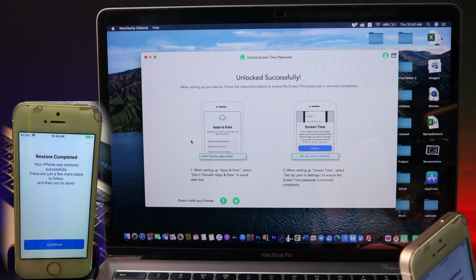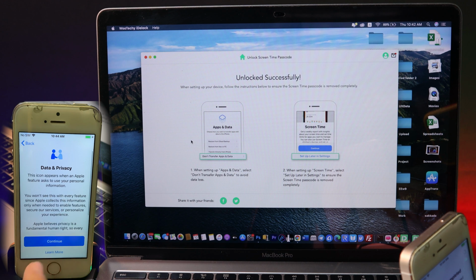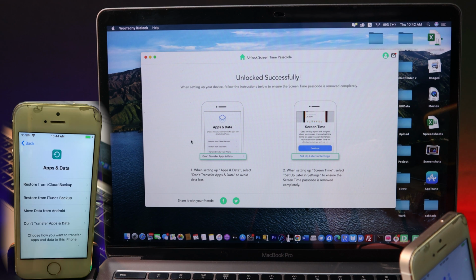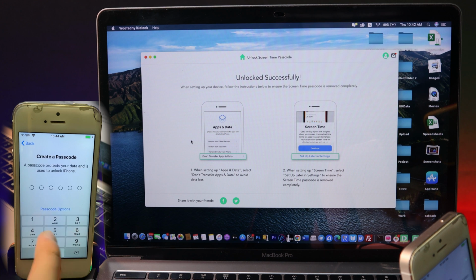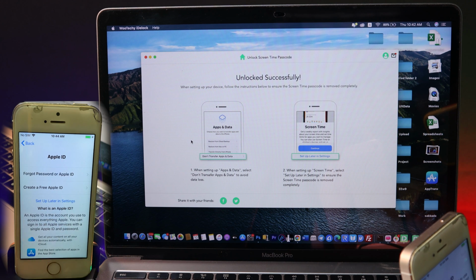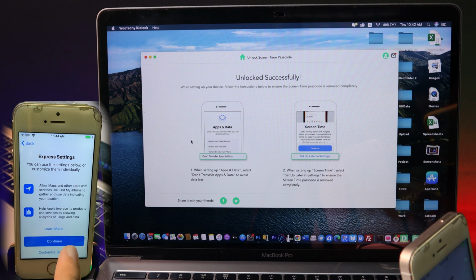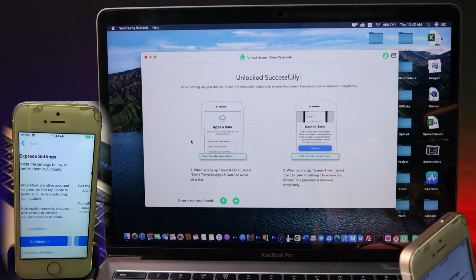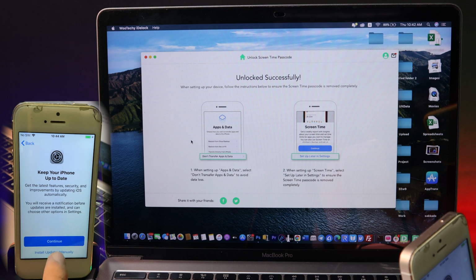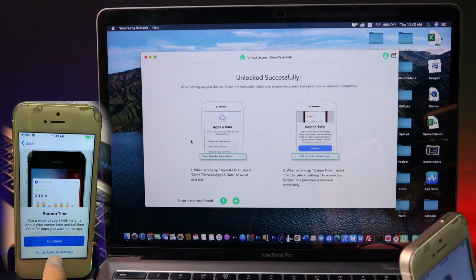And you just do a few steps, and it is very simple. Now in this step, click on continue and don't transfer app and data. On Touch ID, you can set up later. And for the Apple ID, just go ahead and set up later in settings. Click on don't use. We have express settings. Click on continue. And on update, I can just go ahead and install the update manually.